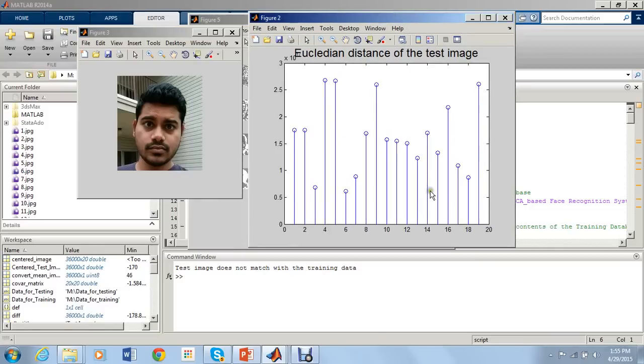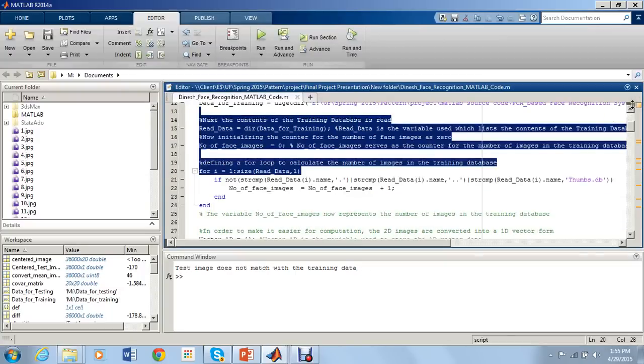If you notice, this graph is much taller and the values are much larger than the previous ones, and I've set the threshold value as 0.5. As you can see, all these values are above this threshold value, and hence it says the test image does not match with the training data.